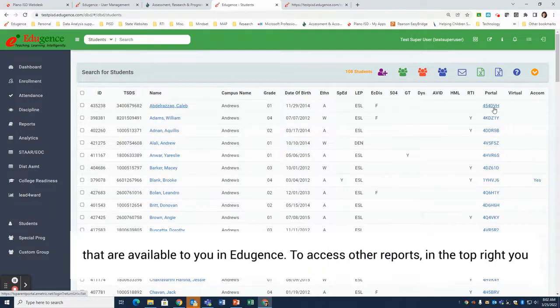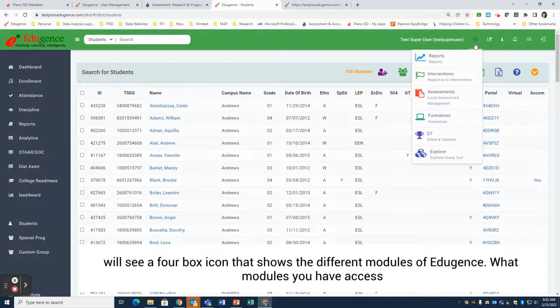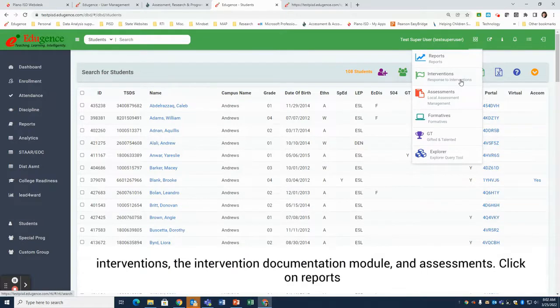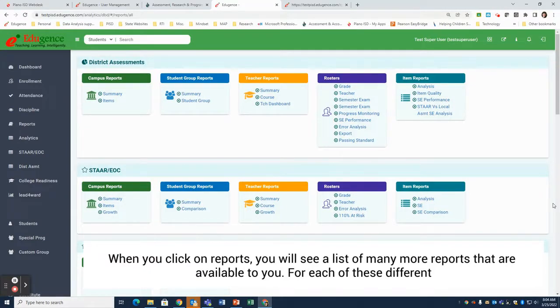There are many other reports that are available to you in Edugence. To access other reports, in the top right, you will see a 4-box icon that shows different modules of Edugence. What modules you have access to depends on your level of access to Edugence, to the system. You may have reports, interventions, the intervention documentation module, and assessments. Click on reports. When you click on reports, you'll see a list of many more reports that are available to you.